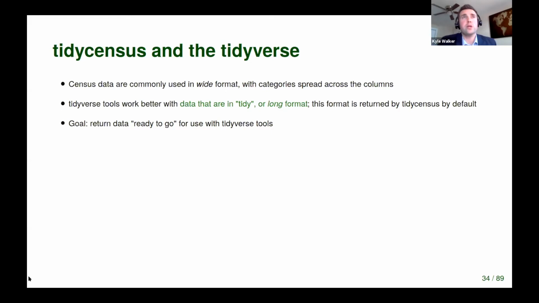Tidyverse tools, however, work better with long form or tidy data, and I'll show you why in just a moment. The default long form or tidy format of census data that's returned by Tidycensus allows you to plug that data right into a tidyverse analytic workflow and start generating insights right away.